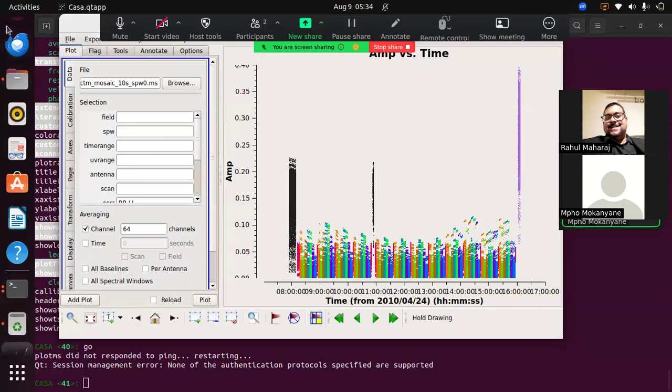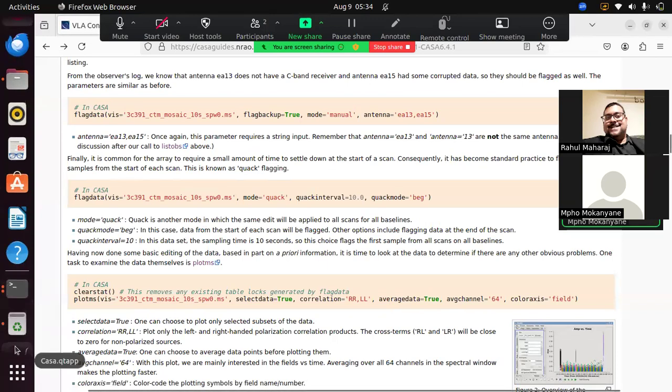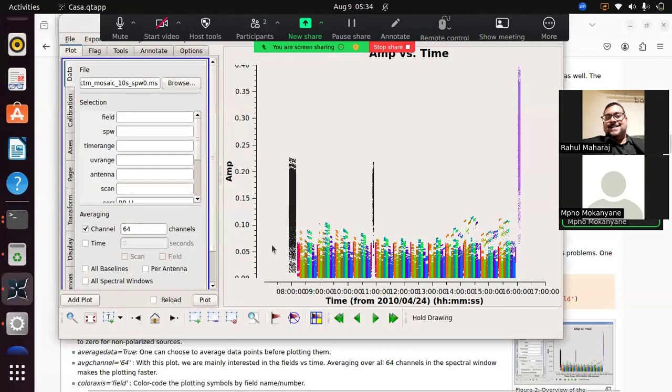What is this anyway? There's the amplitude there. Just go back to your graph. It gave us the amplitude. On the y-axis is the amplitude, on the x-axis is the time. So what is this? I really don't know.